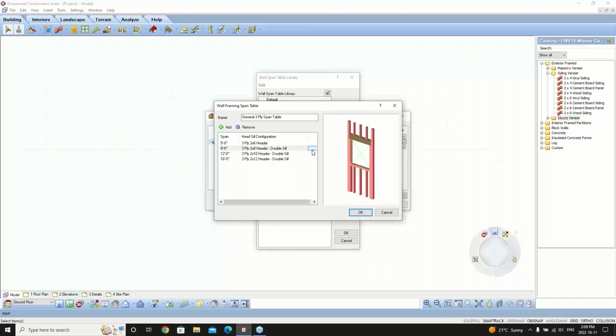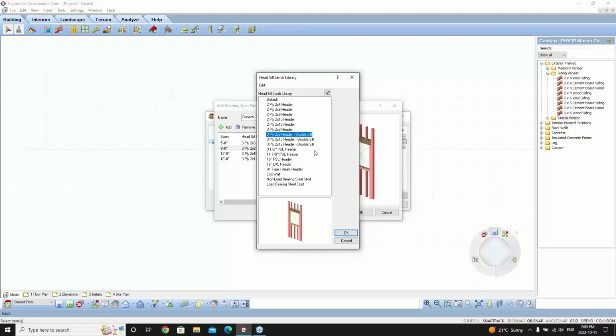To give you an understanding of what these actually are, I'm just going to select one of these options in here, and I'm going to select the 3-ply 2x8 header double sill. I'm going to click this little browse button. This will bring up the head sill jam library for that particular configuration that we've selected.